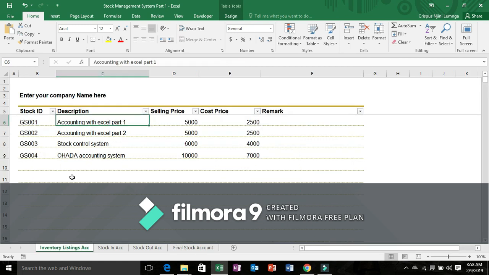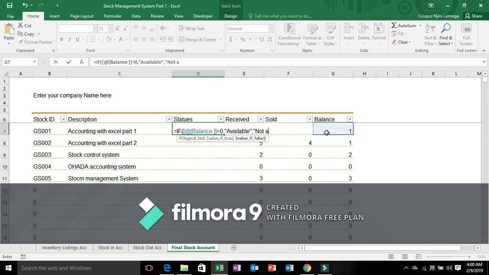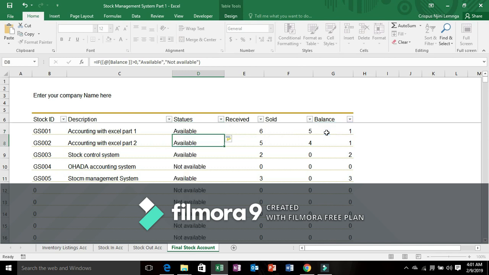If a new ID comes in, let's say a new thing comes into the system, GS005, and I'm going to call this manufacturing, or let me just say stocking, not available. So the first criteria is value if true, which is, if it meets your condition, what should Excel do? We want Excel to retain available, and if it doesn't, we want Excel to put not available. So I can go ahead and close.